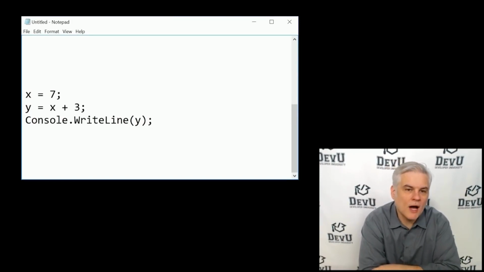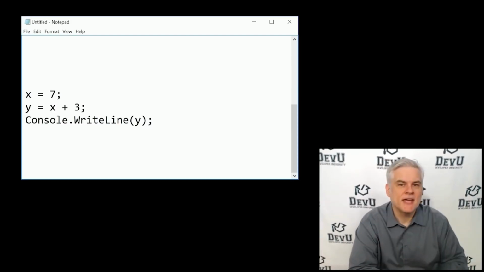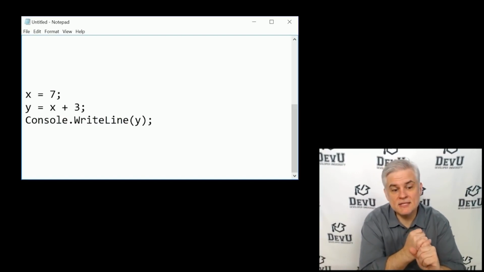X equals 7, y equals x plus 3, and then we're going to do a Console.WriteLine with the value of y. Hopefully you look at it for a moment, using your existing knowledge of algebra, and you think to yourself, well, then it's going to output the value of 10 to a console window, right? Exactly. And so my point is that C#, first of all, is human readable.